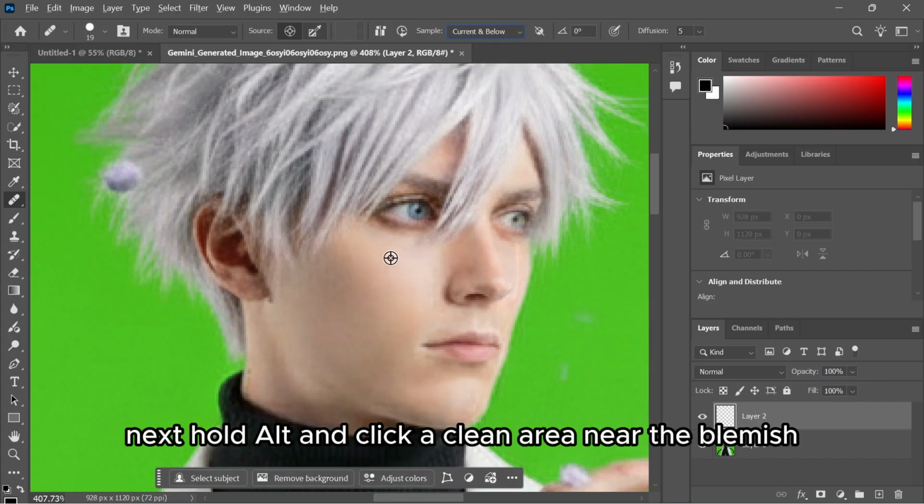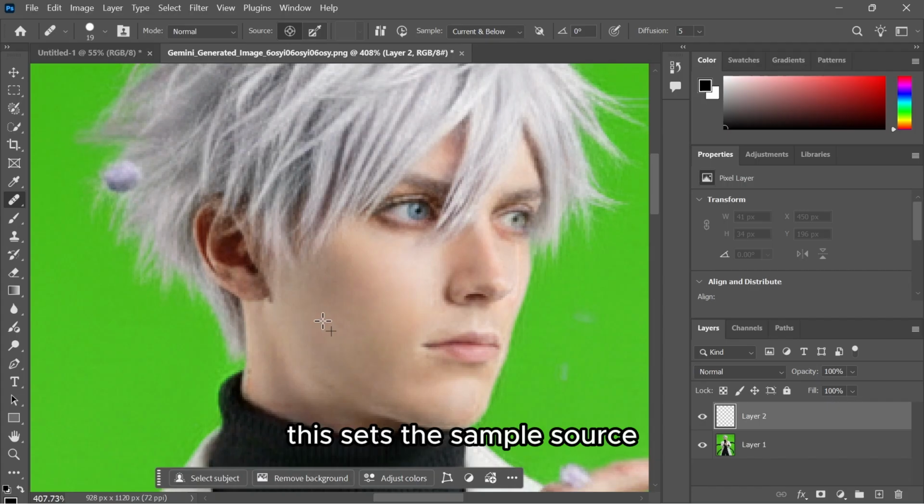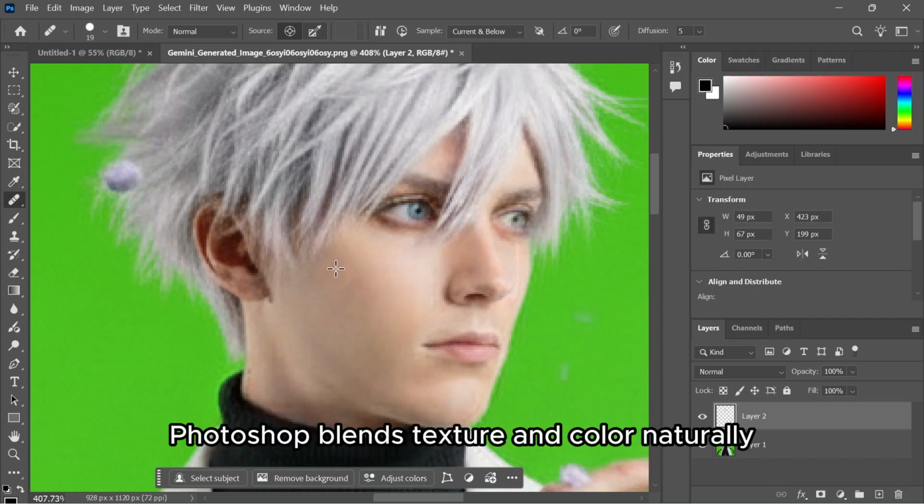Next, hold Alt and click a clean area near the blemish. This sets the sample source. Now paint over the blemish. Photoshop blends texture and color naturally.